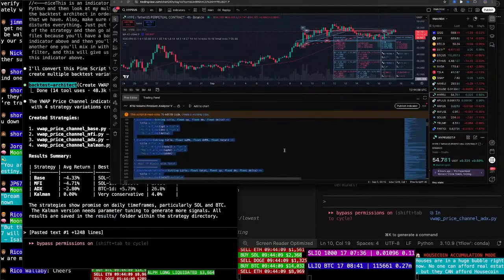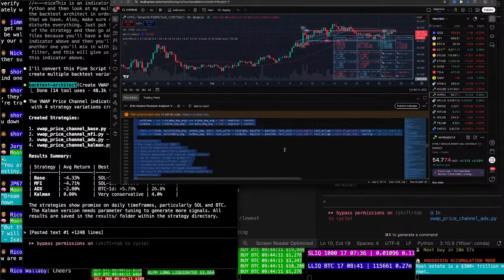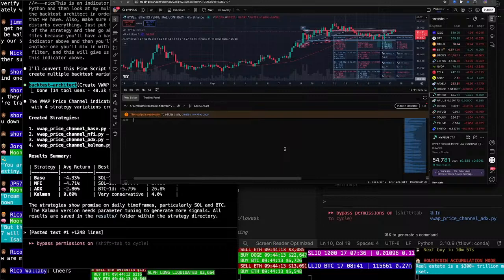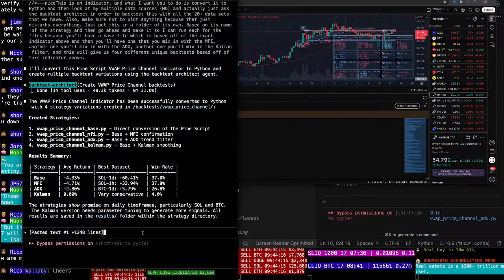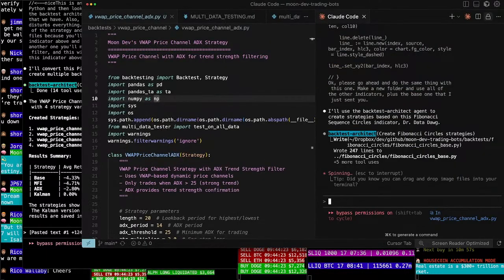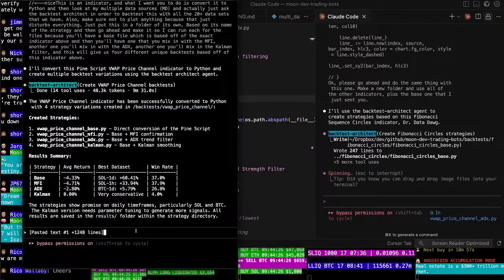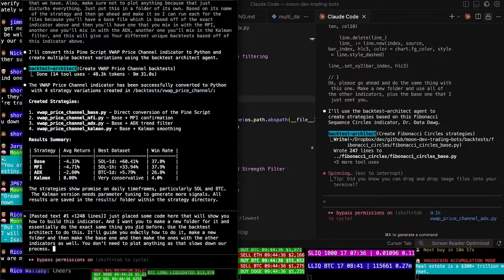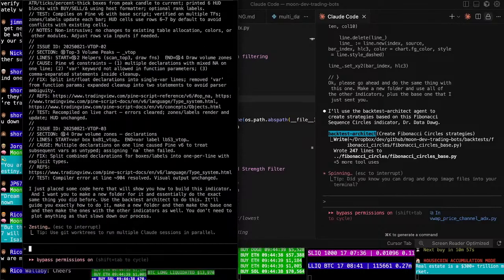I just placed some code here that shows you how to build this indicator. And I want you to make a new folder and essentially do the same thing you did before. Use the architect to do this. She'll guide you exactly how to do it. Make a new folder and make the base one, and then make the one with the other indicators. You don't need to plot anything as on our process. So you can see these subagents are absolutely sick.